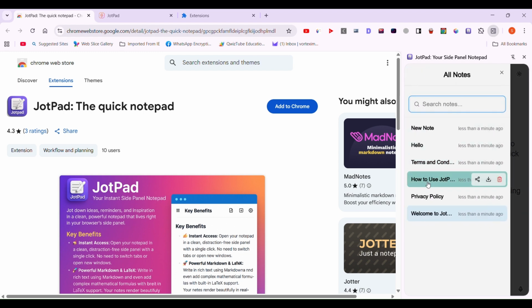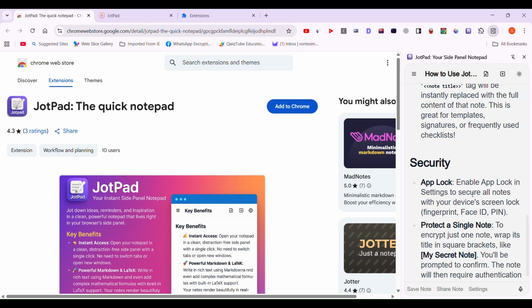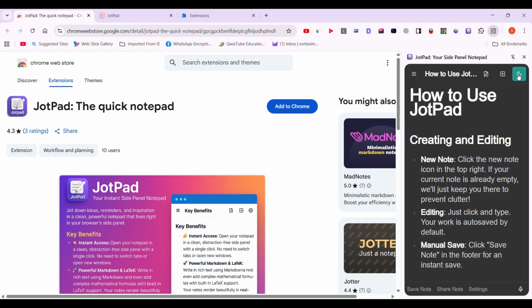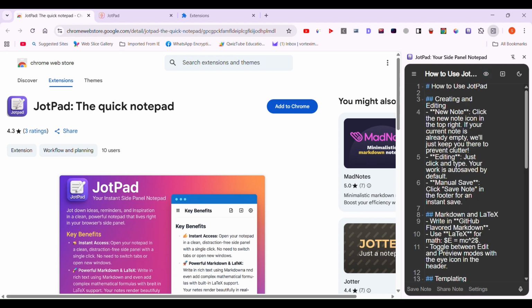In case you need to write formulas and equations, JotPad supports Markdown and LaTeX. To help you protect your eyes, the app supports dark theme. Theme applies across the pages instantly. You can also save the notes directly from here.